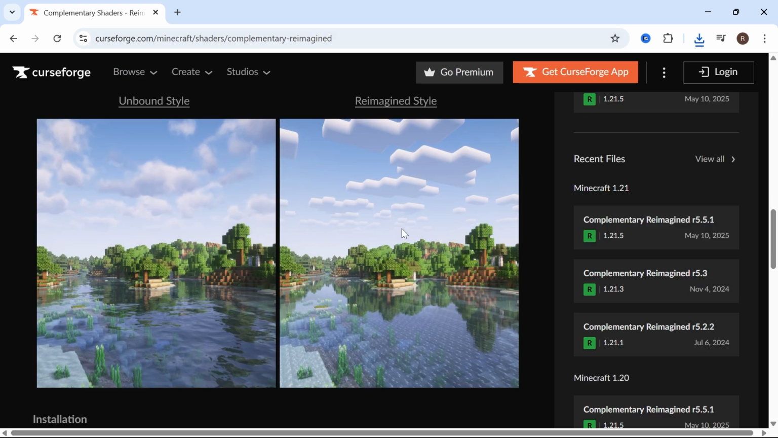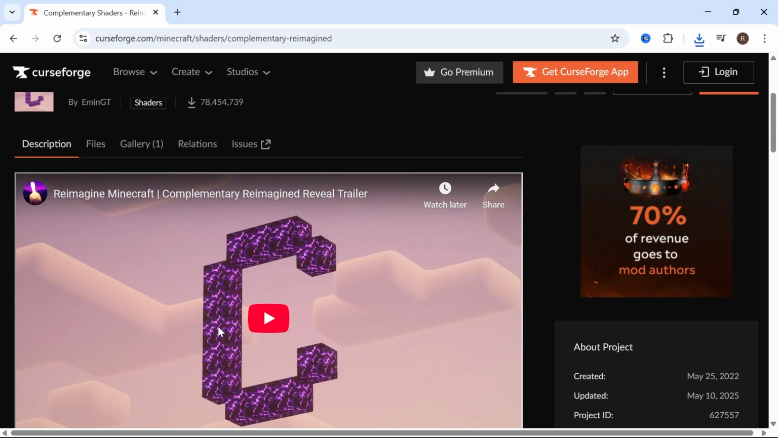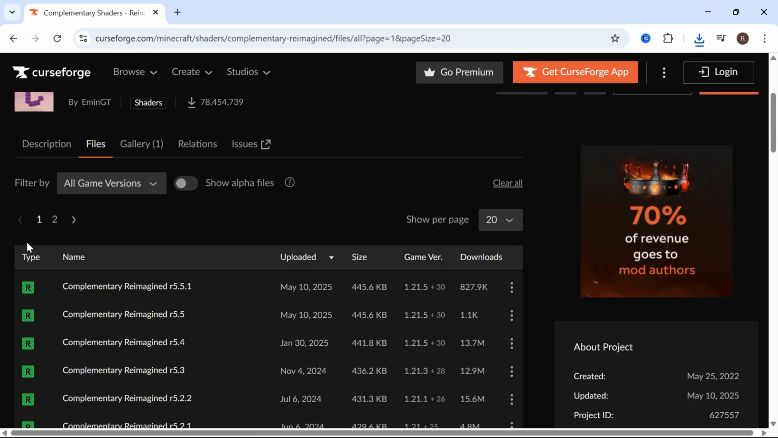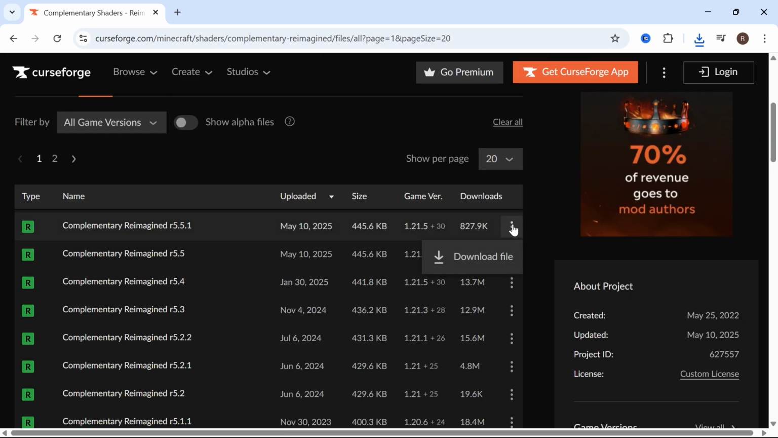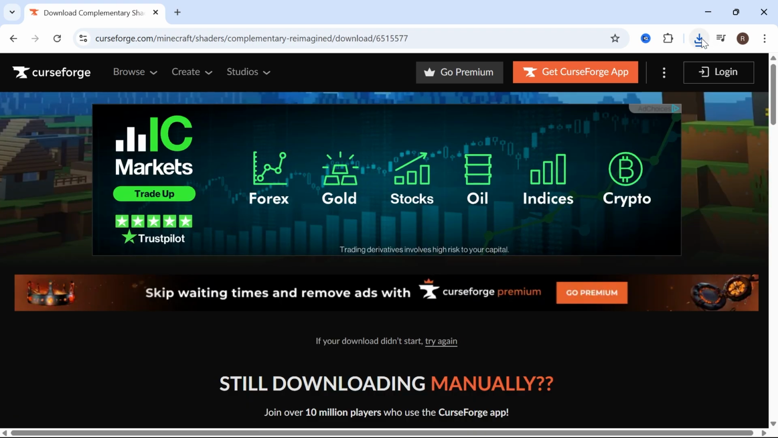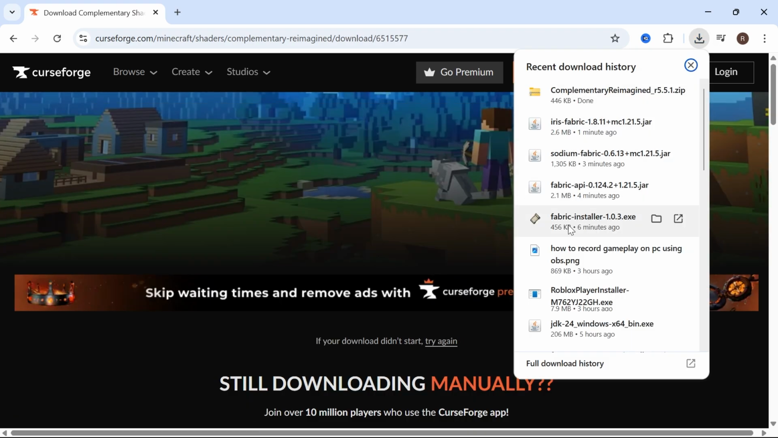So let's say for example, this is the one that we want to download. Just scroll up to the top and click on Files. Scroll down again and make sure you're downloading 1.21.5. Then click on the three vertical dots and press download file. So by now you should have downloaded 5 different files, which you can see here.